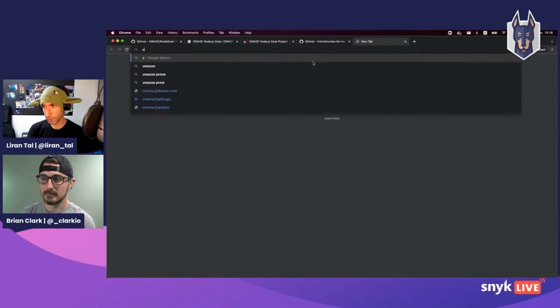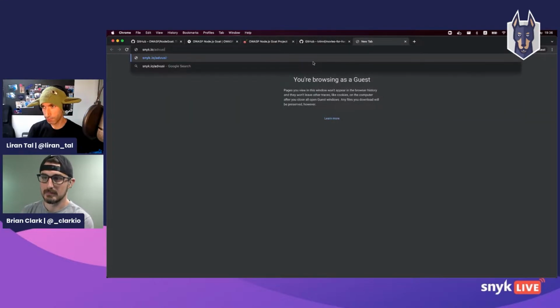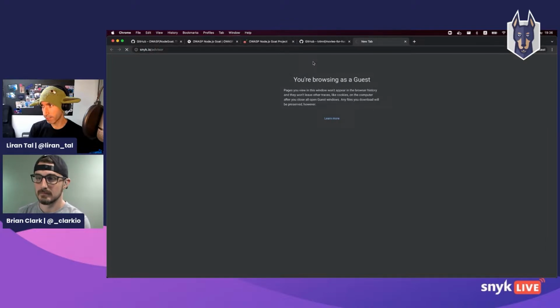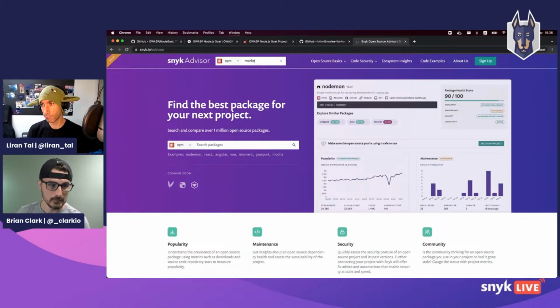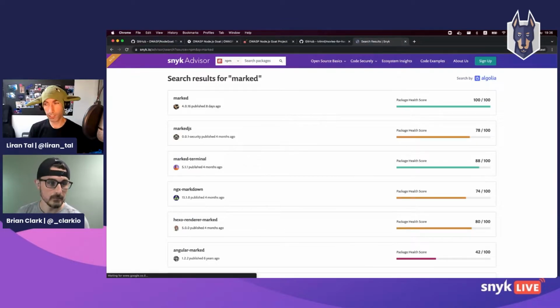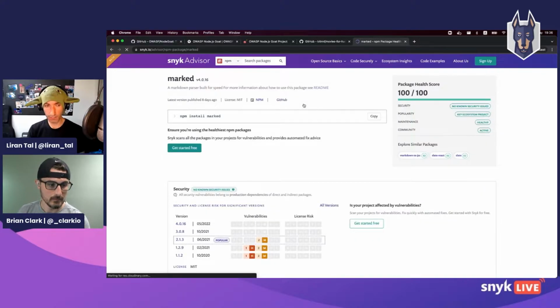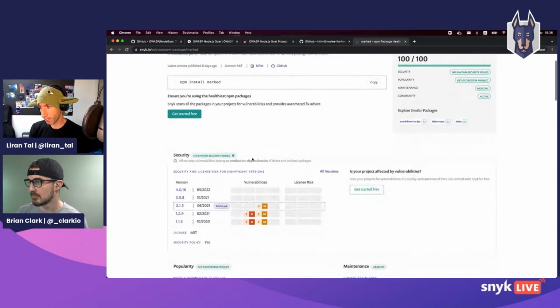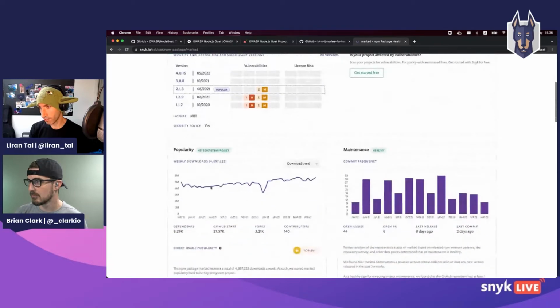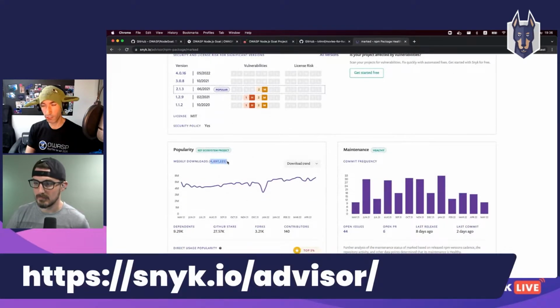Let's go to Snyk Advisor. I'm bringing this up so you can see the popularity of one of those packages. If you wanted to use a markdown parser to translate markdown into HTML, which is how you write markdown today, like GitHub READMEs, all of that stuff, that's how it works, right? So marked is a very popular markdown parsing library, with almost 5 million weekly downloads, super popular.